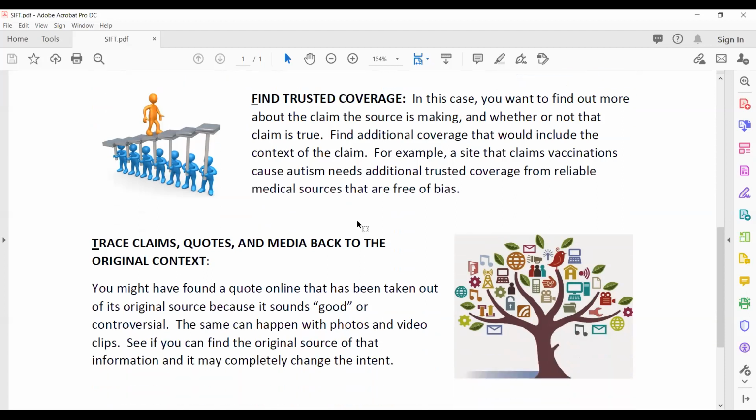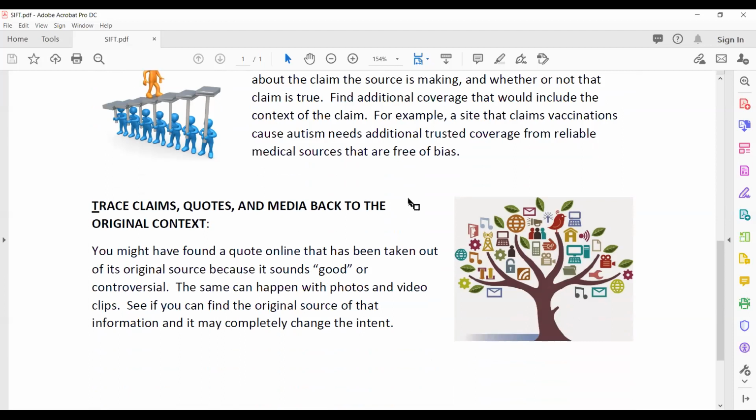And then on T, on tracing claims, quotes, and media back to the original context. I really like to do this when I see something posted on social media. Think about how easy it is to copy and paste somebody's quote and then take it completely out of context.